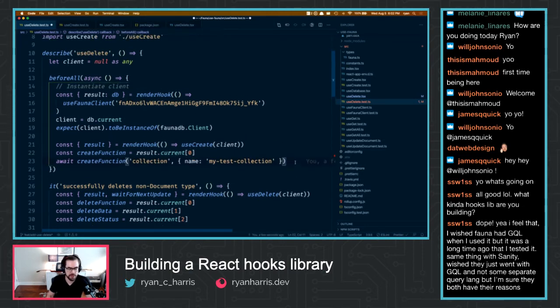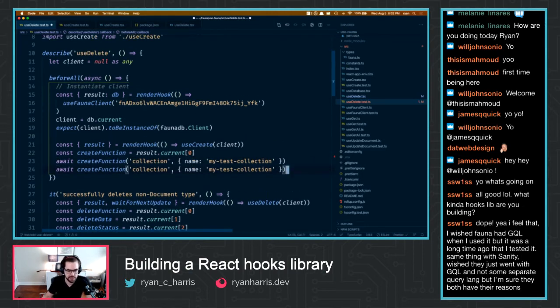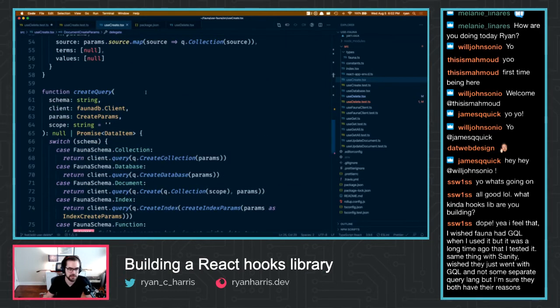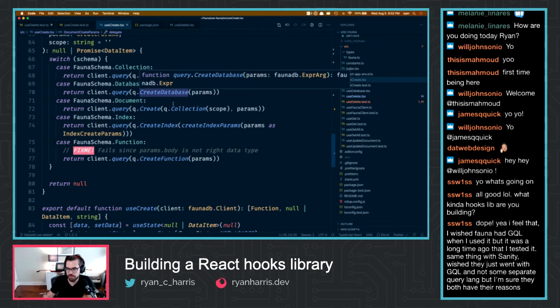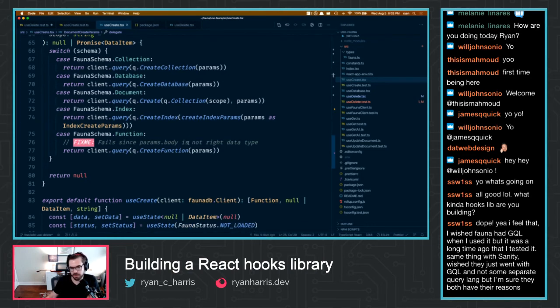So this time we're going to call create function again. This time we're going to do a document. Let me look at the hook. I like that I wrote these hooks, but sometimes I don't remember how they work.